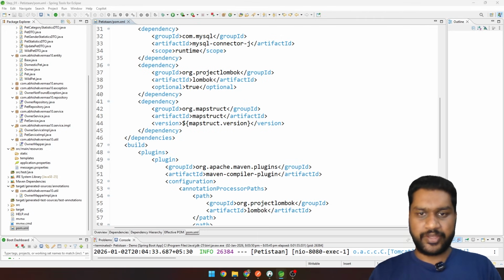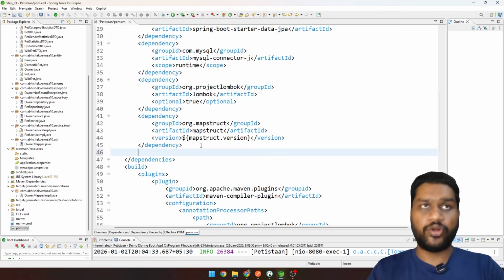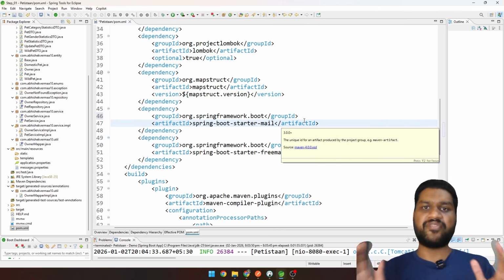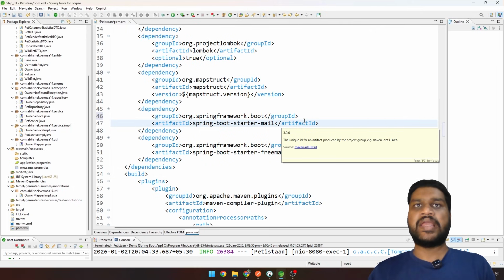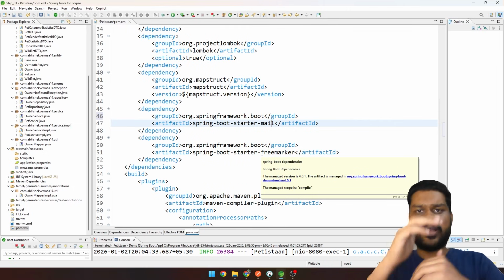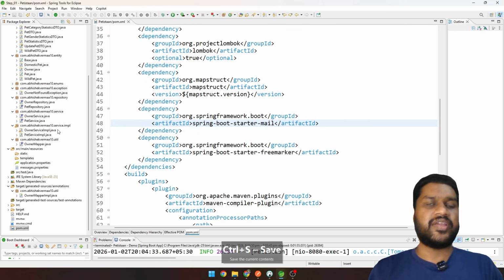So let's go here, and here I will be doing a copy paste because there is no benefit of writing all things on my own. I'm going to add two dependencies here. First of all, I will tell you why I need them. First one is starter mail, so that we have functionality to send emails, and the second one is starter framework, so that whatever emails we send have a nice UI. So this we have done.